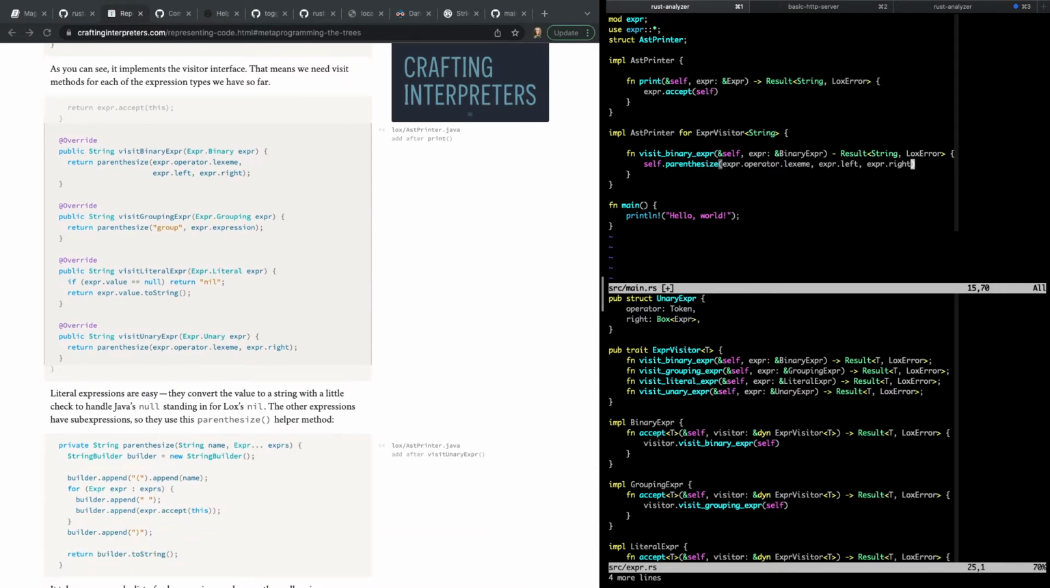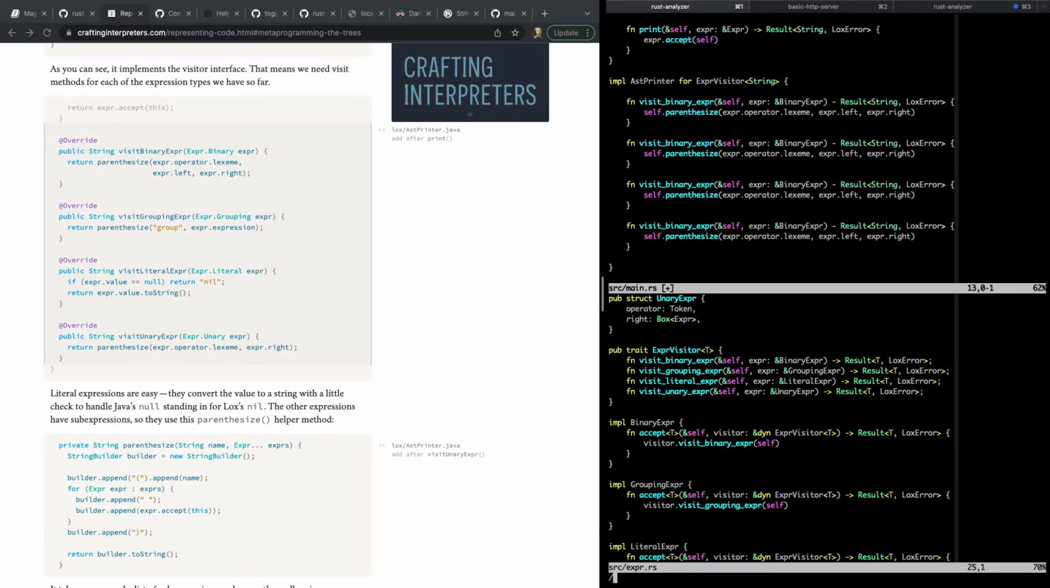So then the same thing for grouping, literal, and oh, this one's okay. This one goes to grouping, literal, and unary. Okay, and then what we pass in is going to change as well. So this is just going to be Expr expression.